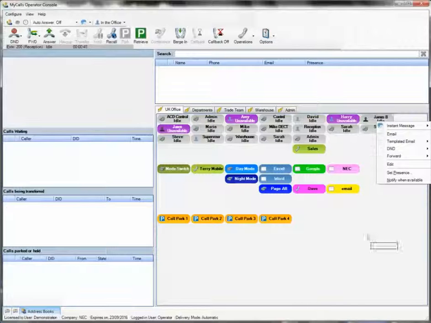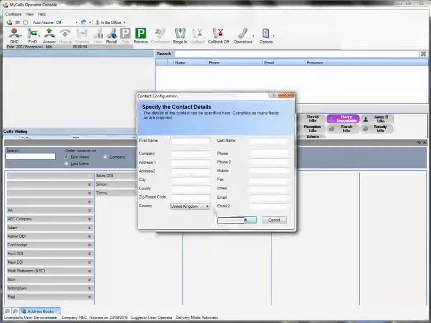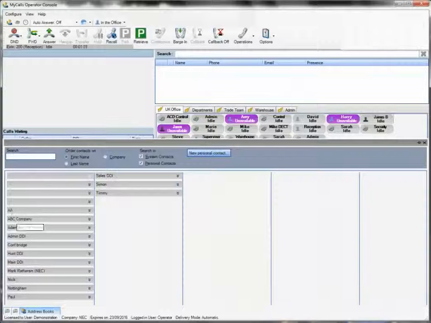Finally, within the console you have an address book here that allows you to import or add people into your directory. It's very simple, just right click, add the relevant information, click on OK, and once that's saved, then when a person phones in, that information is going to appear as we saw before when ABC Limited phoned in.